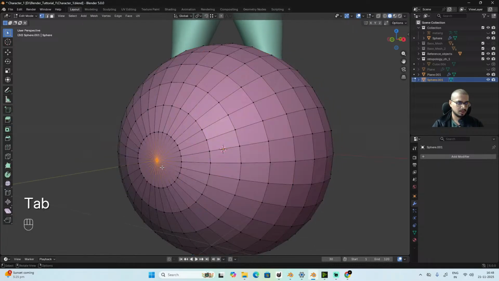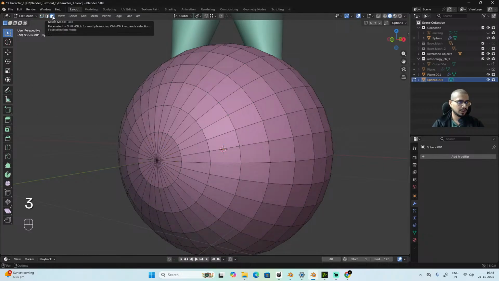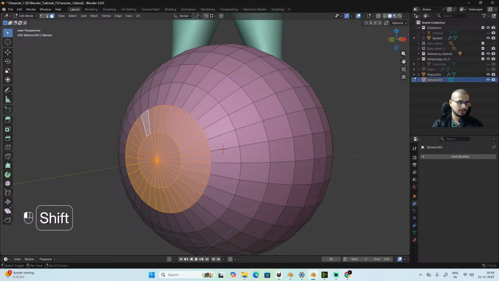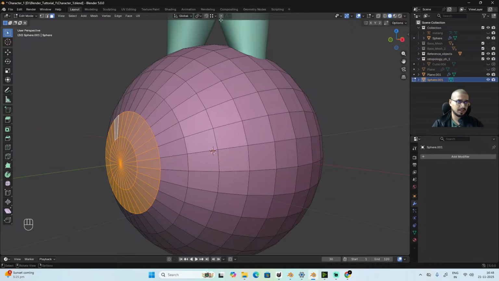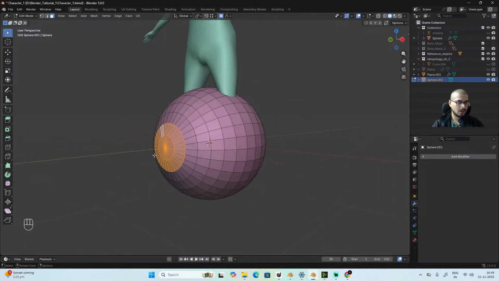Edit mode. We'll go to face select, or we can click over here or press 3 on our keyboard. Select all these faces. If we double click, we can select the loop, so we'll do that. And there is another thing that we need to discuss, that is proportional editing in edit mode. And the button for proportional editing is this one on the top, or you can press O to turn on proportional editing. This is a shortcut. So how to use it?